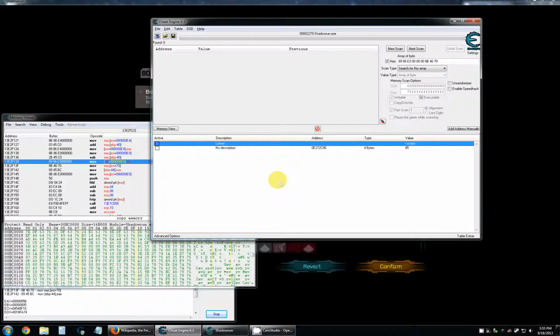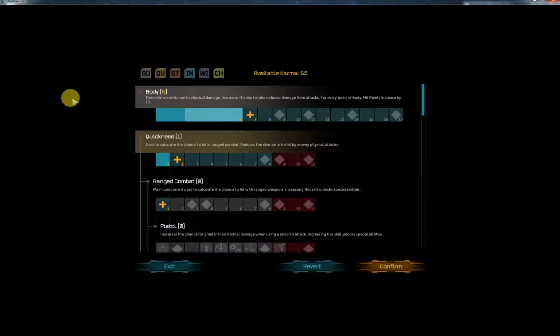Looks good to me. We'll enable the script. AOB scan runs, finds a hit, injects on the right point. So let's spend a point. Nothing's happening. Why is nothing happening? Because we've commented out the assembly instruction that is actually moving values around.